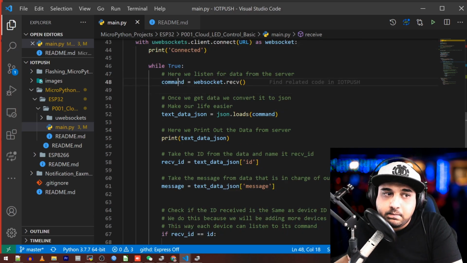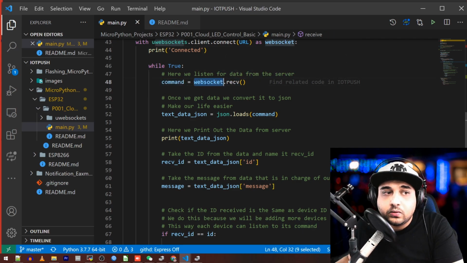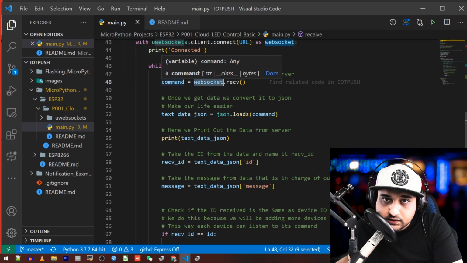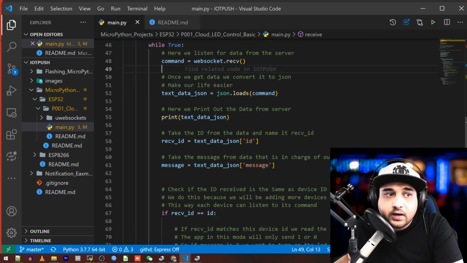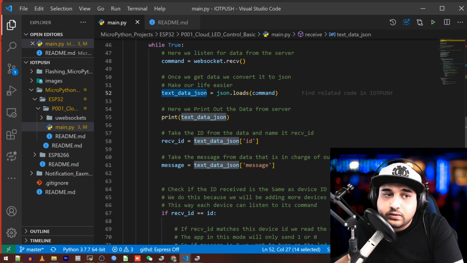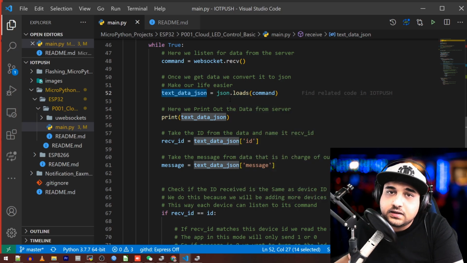Well, we're going to get a command. So the command equals the WebSocket receive. So the command is going to equal whatever the server tells us to. And we're going to put it in a variable called command, so it makes our life easier when we can call it back instead of constantly calling this over and over again. Now here, text data JSON. The data comes in as text, and we're going to convert it to JSON so we can access the different variables in that text, and it makes our life easier. And that'll make a bit more sense here.